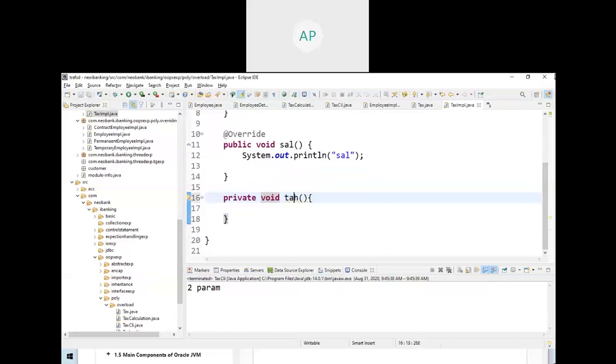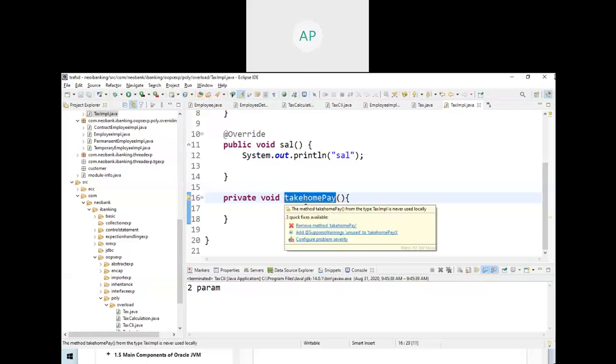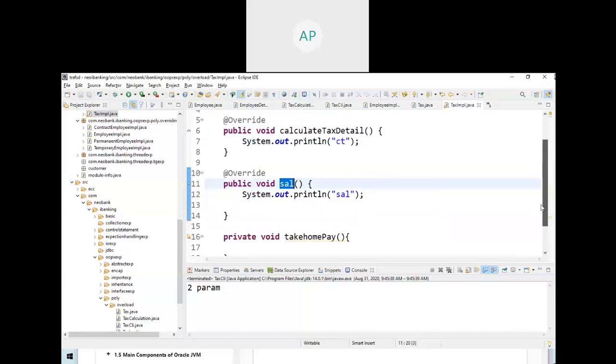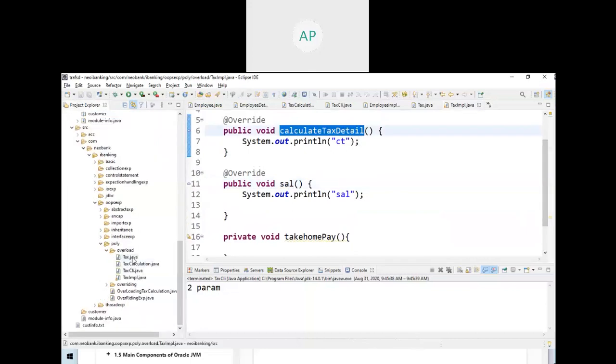Meaning by using an object reference variable, you cannot access this method. This method is not accessible. We are applying encapsulation. No one should access this method directly. That's my intention. So that's how I apply polymorphism here. Now we can create an object for this class and call the method. You can call this method or this method, right?